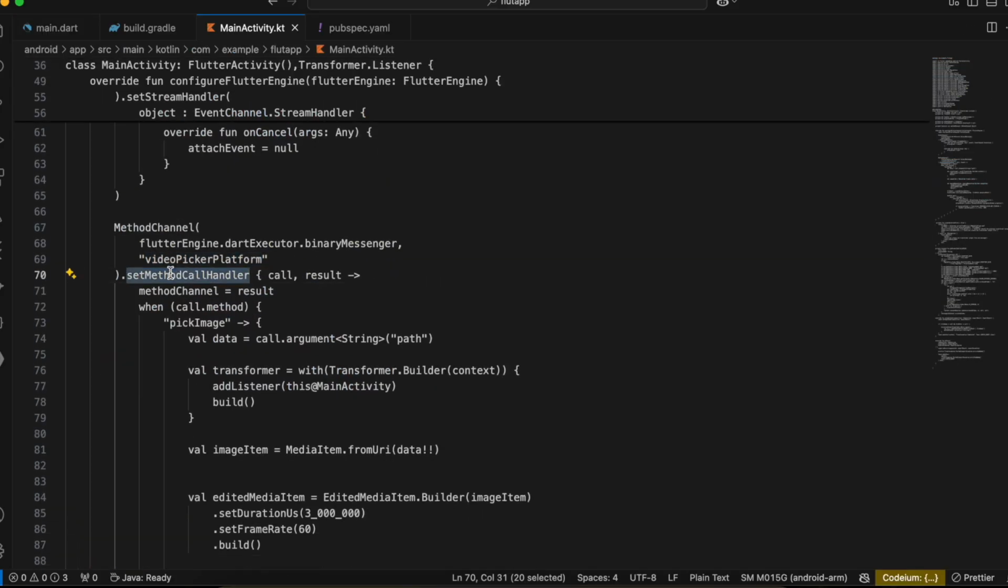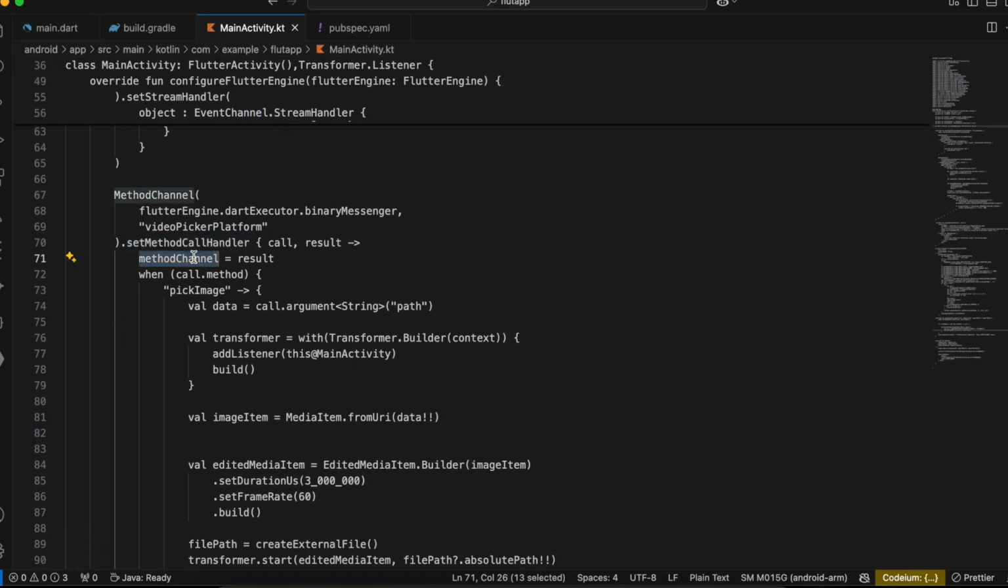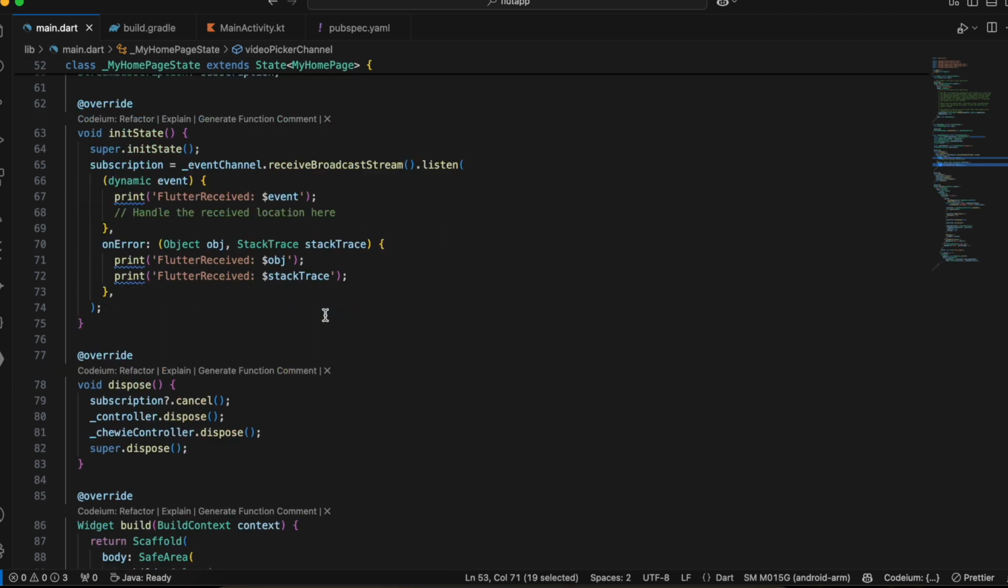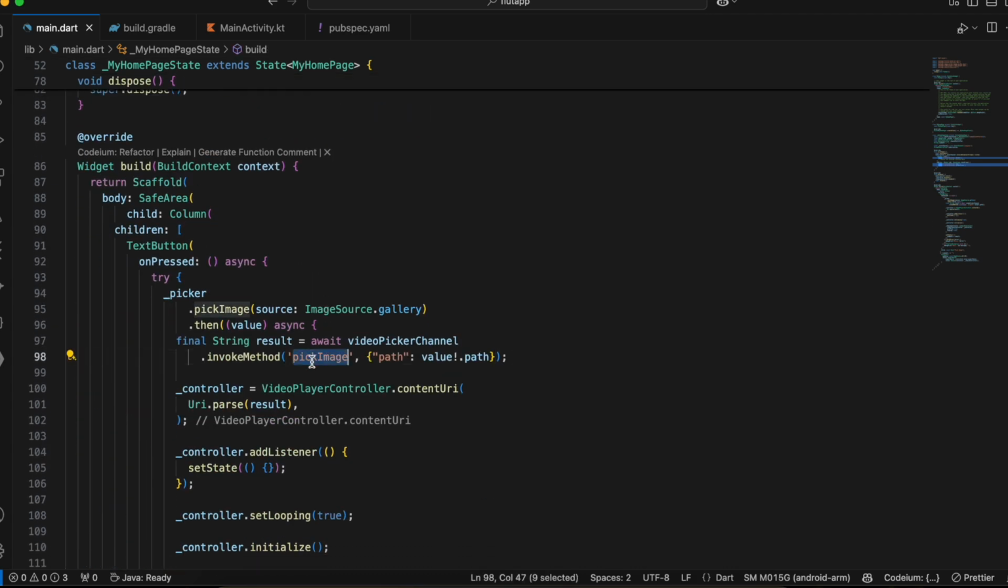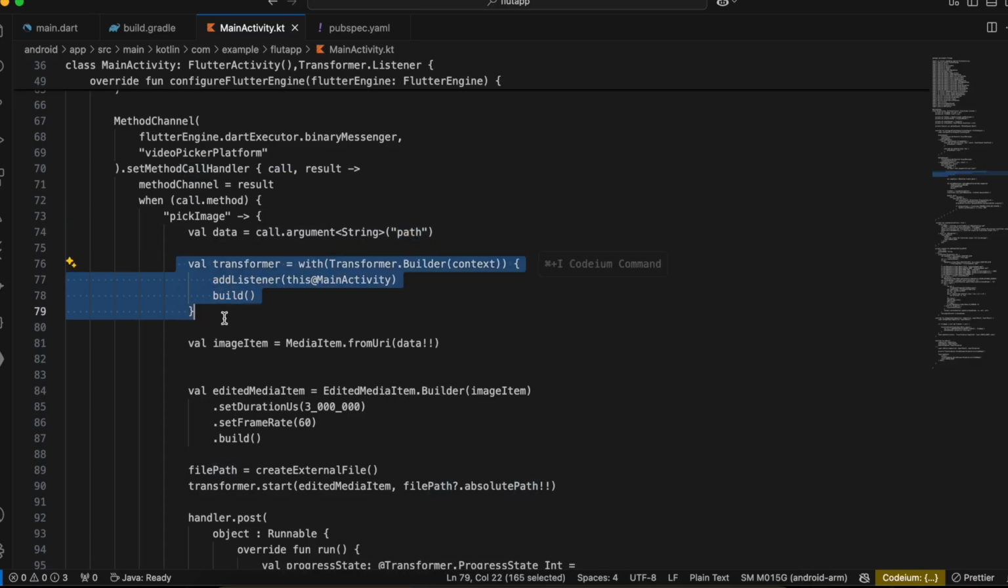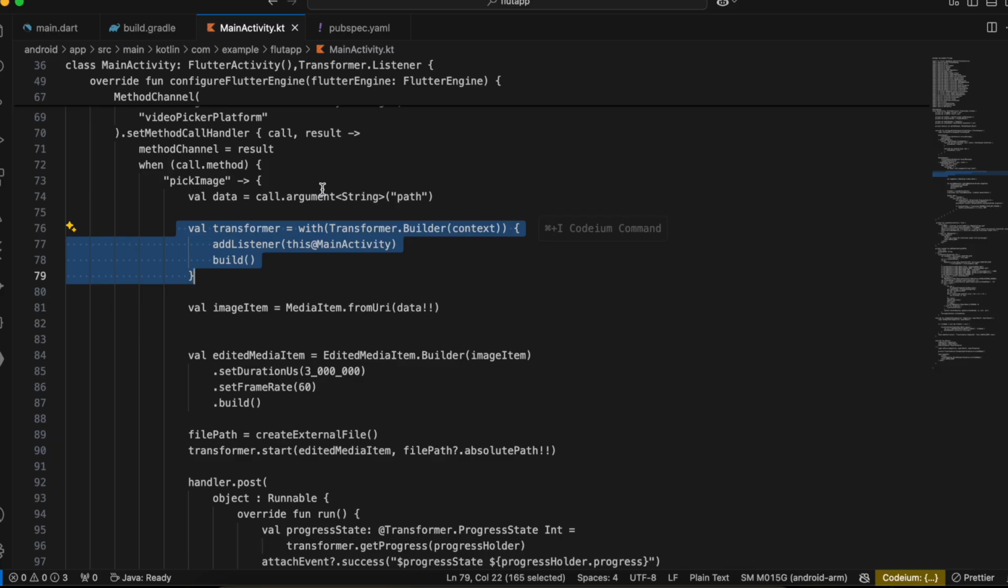Then here is our method call handler. Then here we just assign method channel equal to result, and once the method is pickImage, so that's what we are calling on our button click, right? Once we have the path of this selected image, we just initialize our transformer, and we convert the path which we have received to a media item.